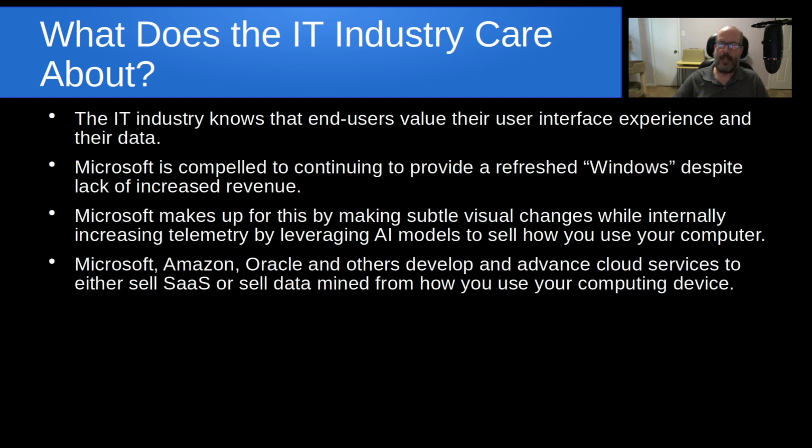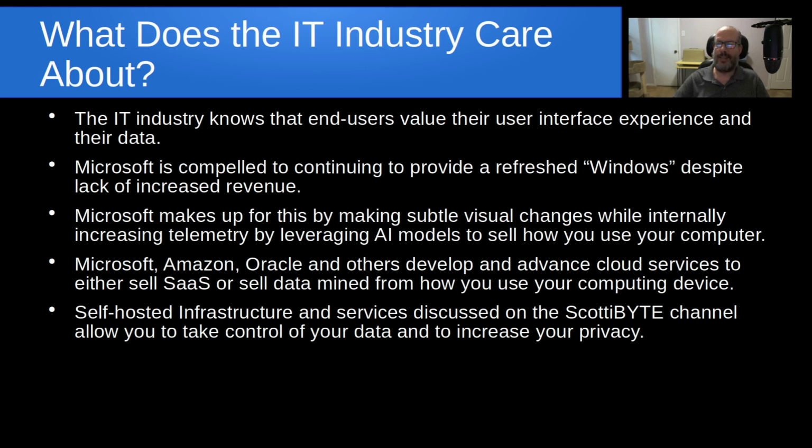So Microsoft, Amazon, Oracle, and others develop and advance cloud strategies to either sell SaaS software or to sell data that is mined from the usage of your computer and how you use that computing device on a daily basis. So self-hosted infrastructure and services, which we discuss on the Scotti-BYTE channel all the time, allow you to take control of your data and increase your privacy, which is really how it should be. After all, it's your data, and who should control it? I would say that you should control your data.